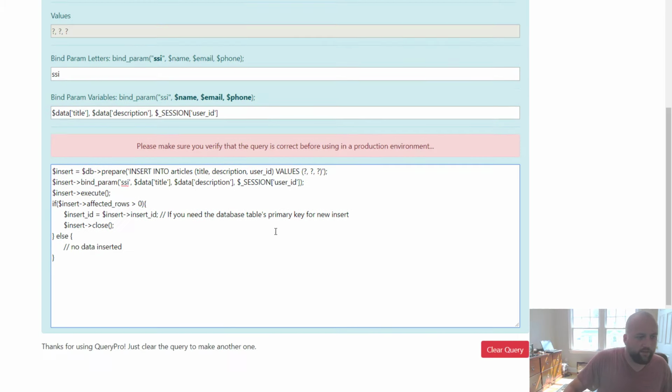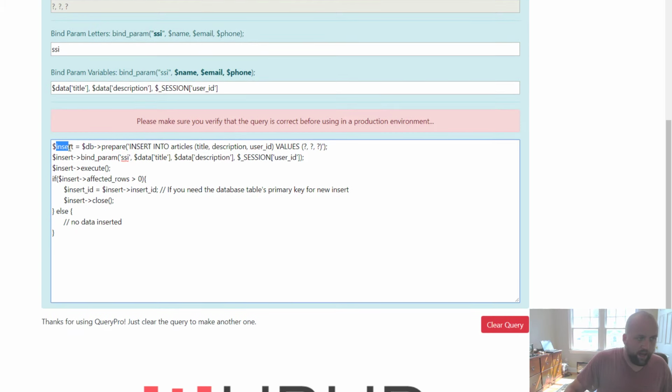So as you can see now, everything's fully generated, and we have insert equals db prepare, insert into articles, and then our columns, title, description, user ID, and then the values. And those are our bound parameters that then go in right here when we use bind param, SSI, title, description, and our user ID. So all of these go into the question marks.